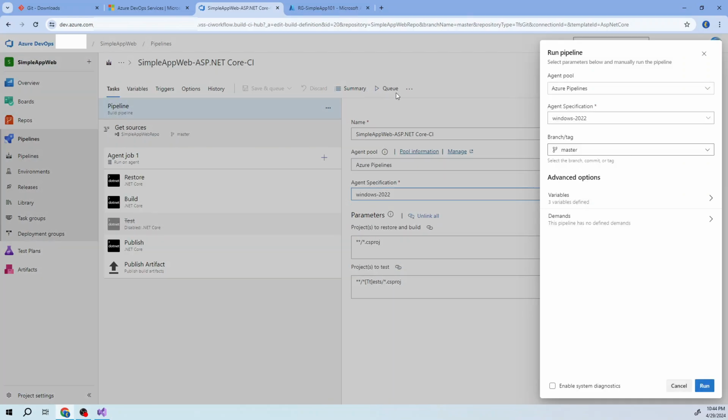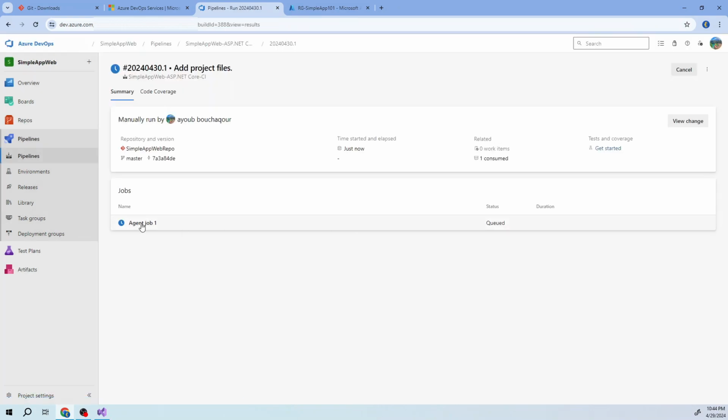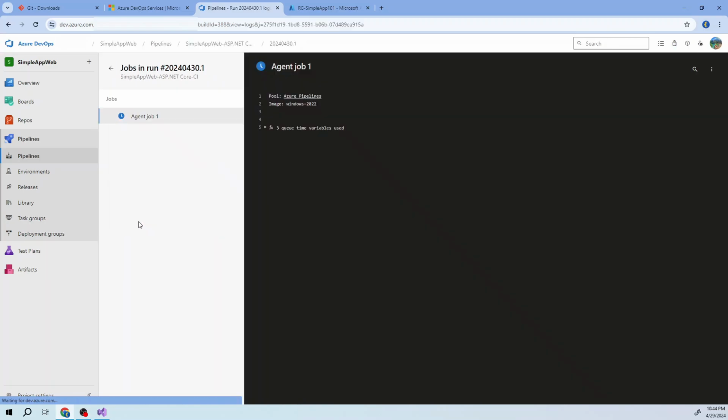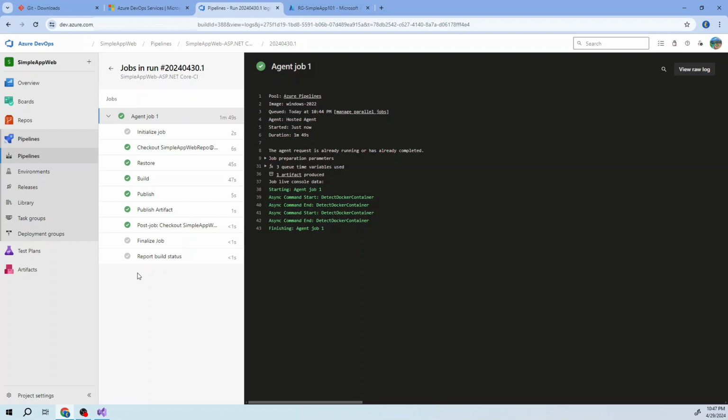And then I will click queue and then run. So the build pipeline is building right now. The build pipeline has finished successfully.